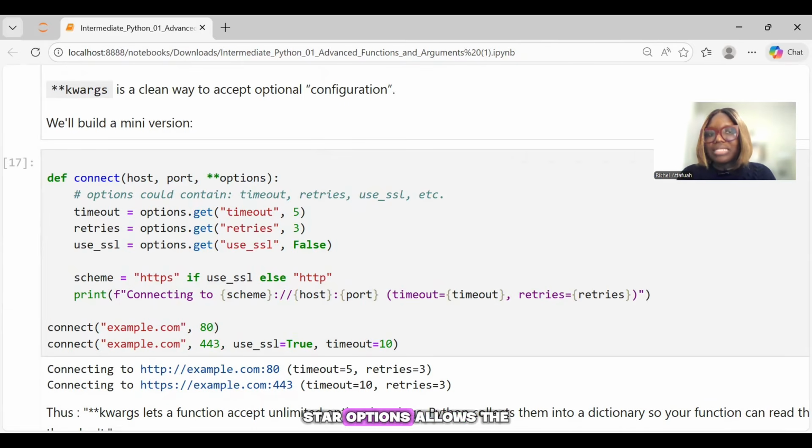And the star star options allows the user to put in a lot of different keyword arguments, because we have so many keyword arguments that you cannot define all of them in the function. So the star star makes room to accommodate several different keyword arguments that the user may want to use. In the second example, you see it says use SSL is true. If use SSL is true, it's going to use HTTPS. But if the user doesn't specify it, it's going to be default false, so it's going to be HTTP, right?